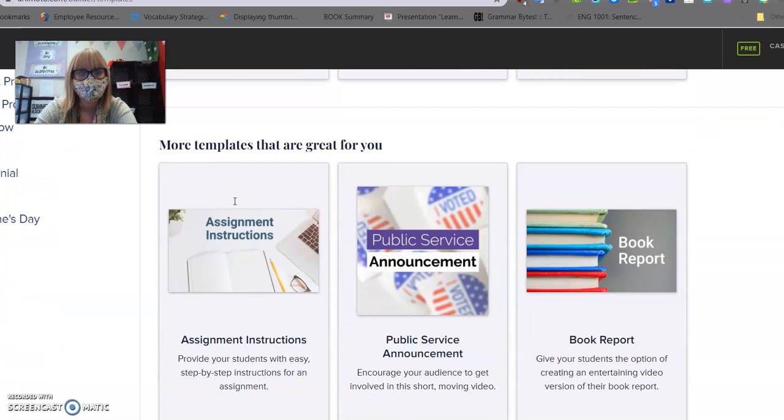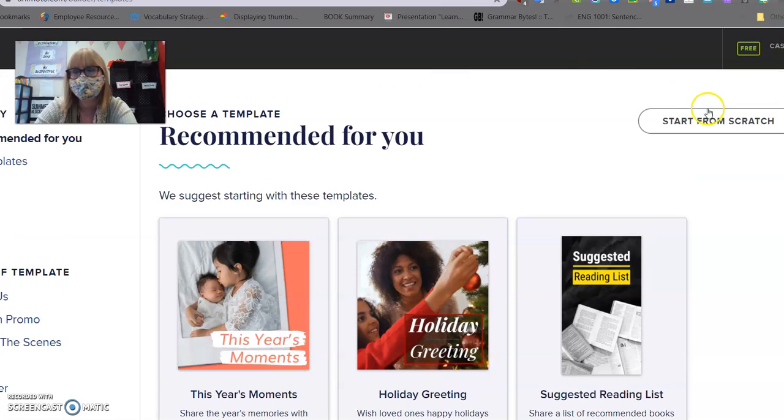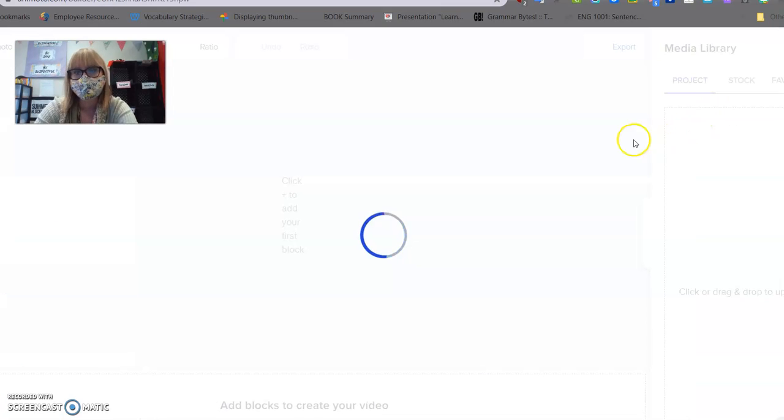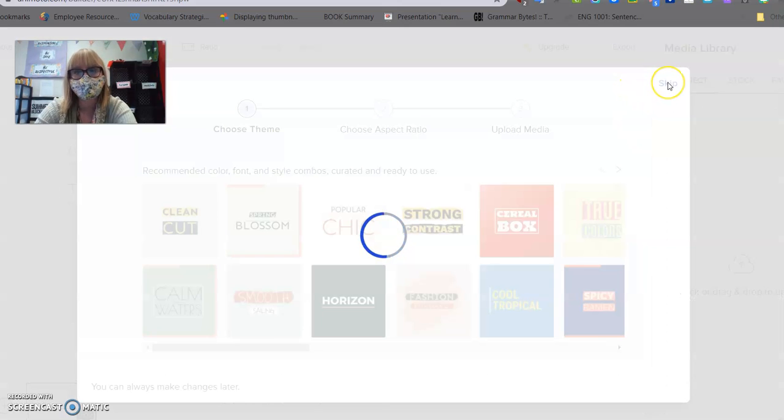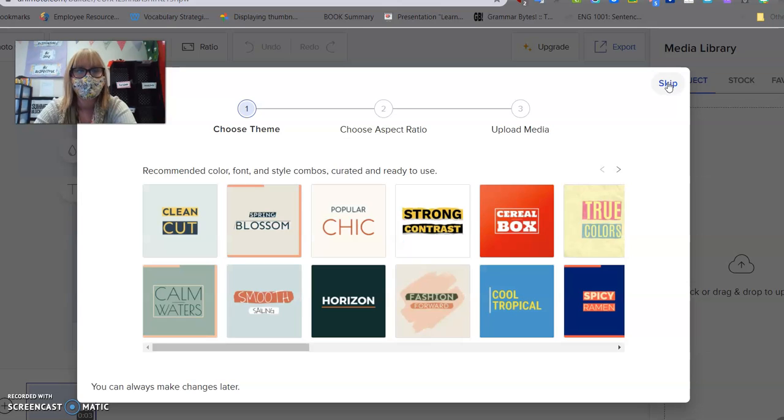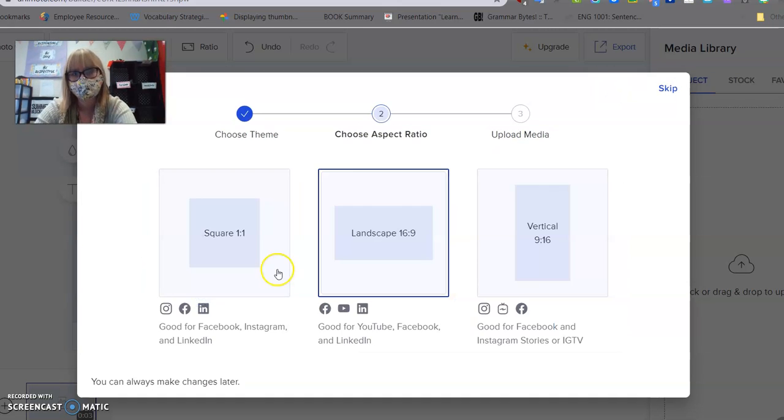It does have a bunch of different templates, but really we can just start from scratch. Once you do that, it's going to give you some options about like font and style. You could skip all of it. You really could. Or you could go ahead and say, hey, I'm going to pick this theme. Under aspect ratio, we want the landscape because we're making a video. It's better for like YouTube anyways. You can always change it later, so that's kind of fun.